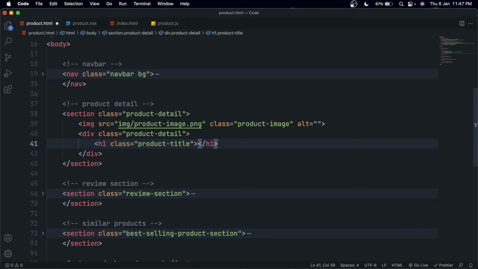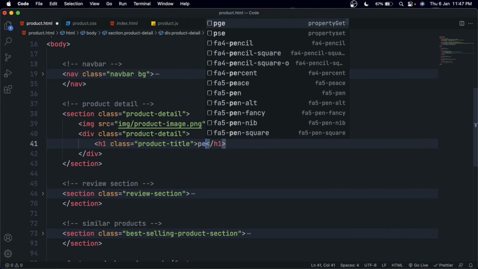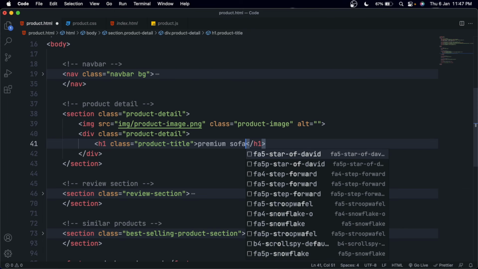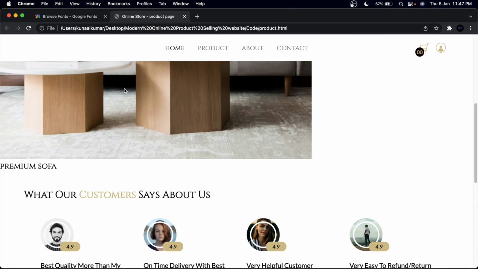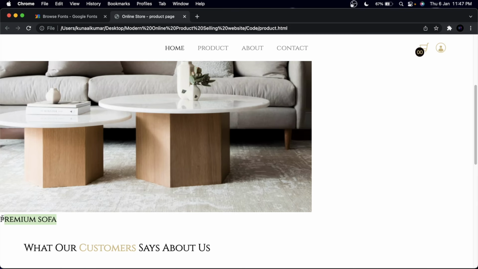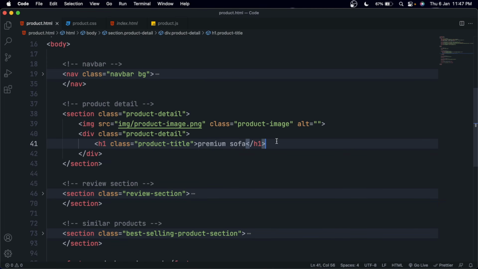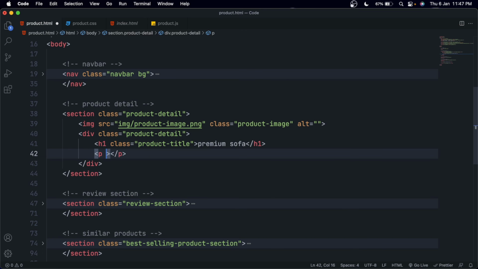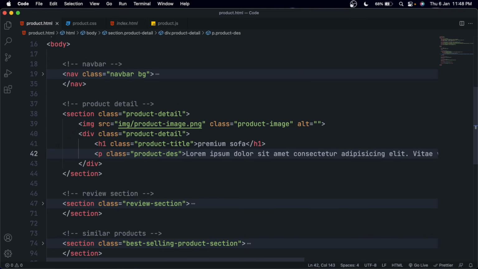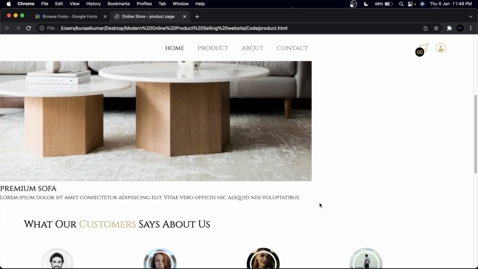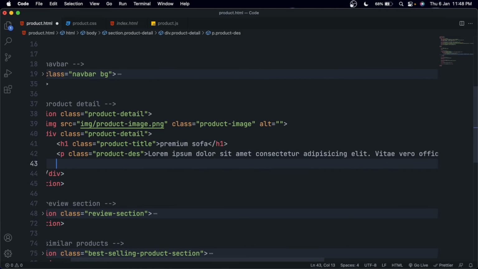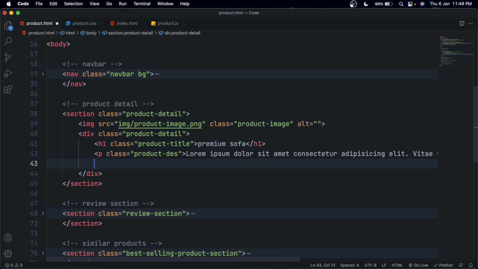So first we will have the product title. For that, make an h1 element and give it a class product title, and give the product name. You can see we got the product image and the product title or name. After that, we should have a short description. For that, make a p element and give it a class product description, and write a dummy text if you want.